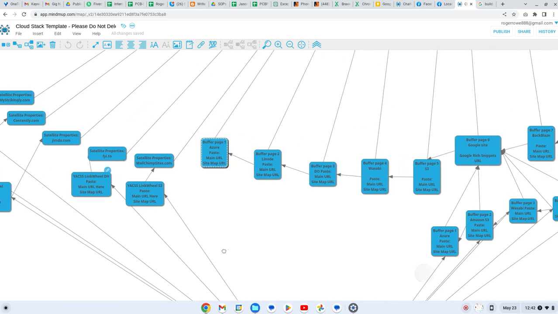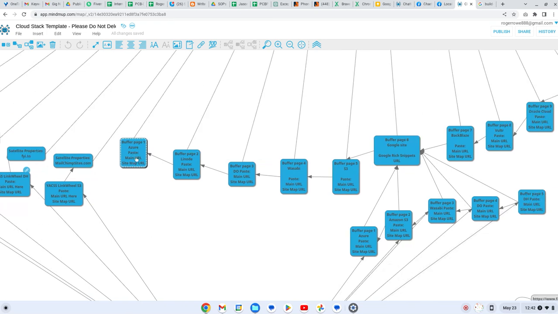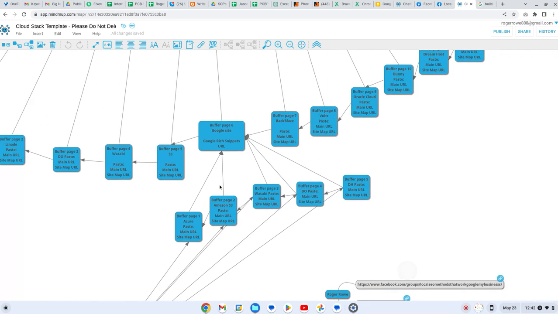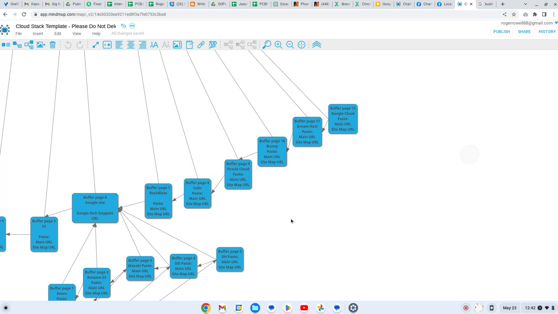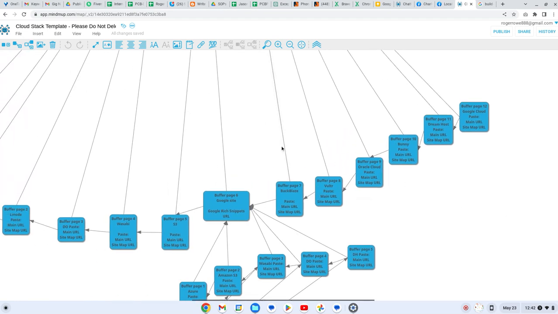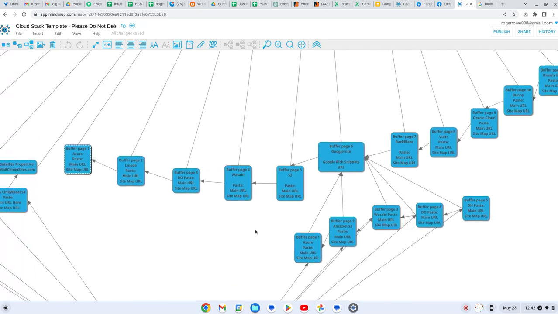And so let's move over here, and you can see we use Azure, Linode, DigitalOcean, which you saw one of those. You saw a couple of Azure pages. Wasabi S3, you saw one of those. And then here's our Google site, and then we built 3 stacks to the Google site, and then here's some more stacks. So this is our basic stack, and this is about 4 hours of work when you're gathering.